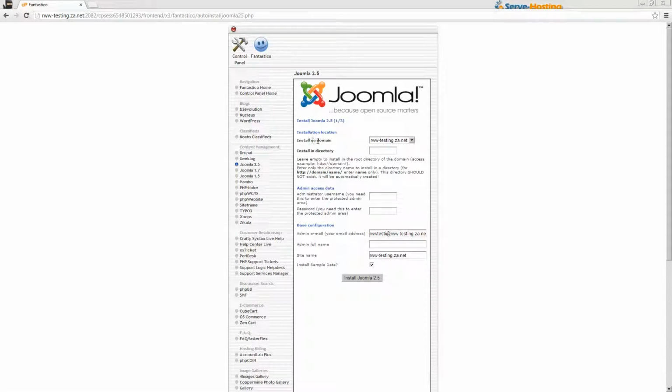You'll see Install on Domain. This has a drop-down menu. If you have more than one domain parked as a parked or add-on domain or any subdomains, you can select those from the domain here, and it'll install into those specific subdirectories. Or if you want to install it into a specific subdirectory without having a subdomain or add-on domain, you can specify that directory here. Alternatively, you can leave it blank and it'll install directly into the domain address that you selected from the drop-down menu.